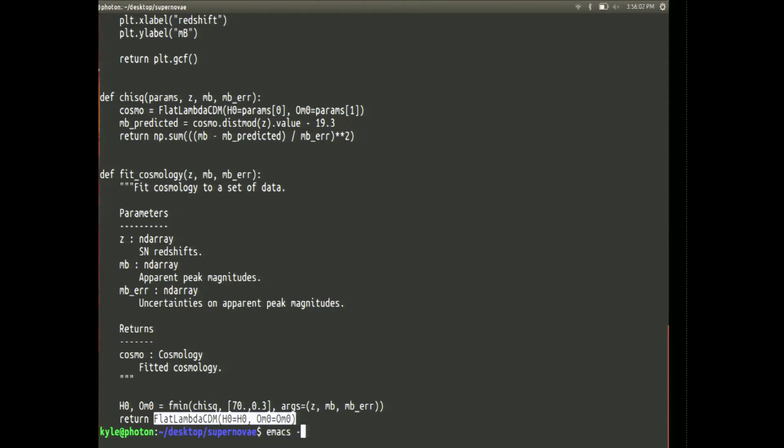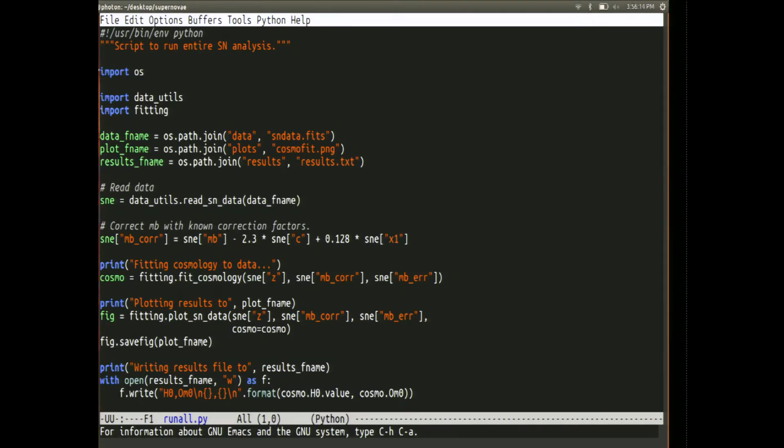OK, so let's take a look at our last thing I have here, which is the script that's going to put everything together and use these two modules.